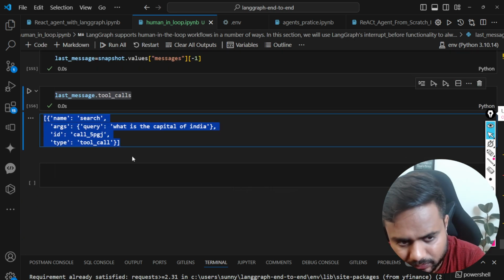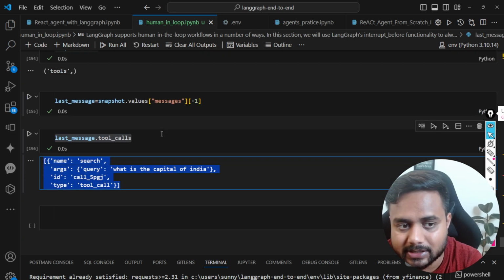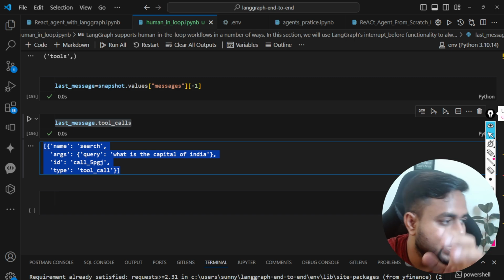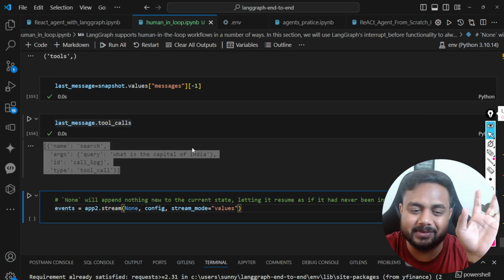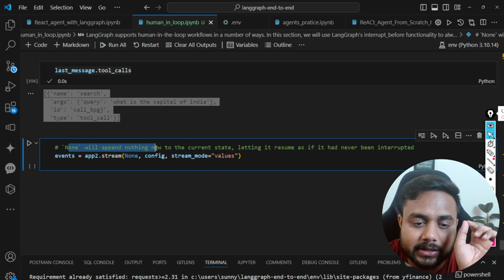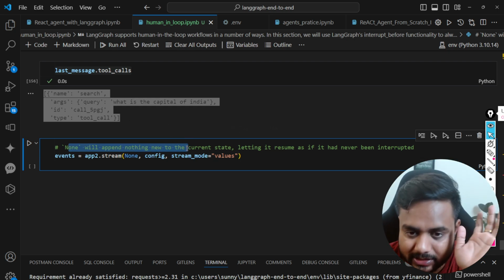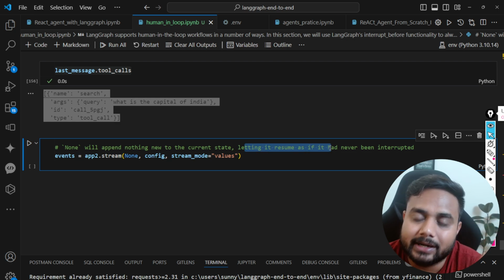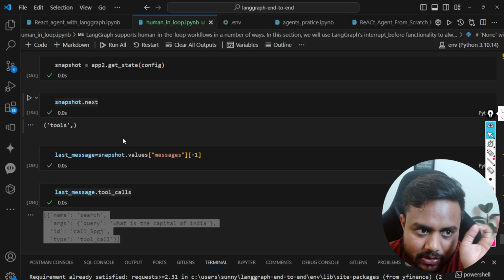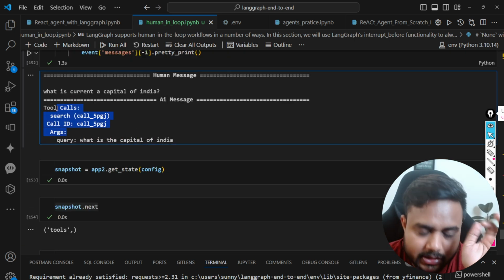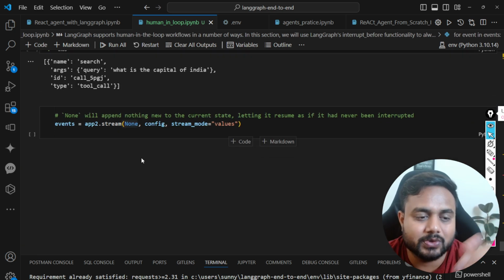Now, if I want to give the green light, the green signal, to this particular process, for that we just need to mention None over here. See, it's a very simple process. None will append nothing to the current state and it will resume the entire process. None means you are saying whatever process you have stopped over here, now resume the process. Let me show you how it will work.